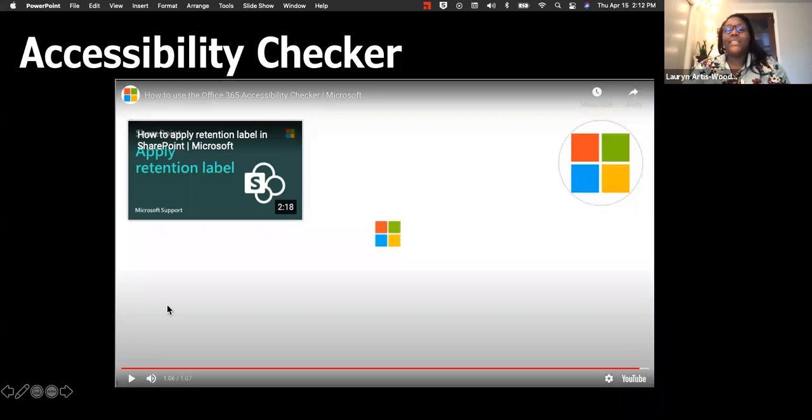That kind of demonstrates the accessibility checker in action. It's a great tool. I recommend it, and it is available across every Office product with the exception of Access. So even though we're talking about PowerPoint here, this is great for just making sure any of your documents or anything that you're working on is accessible.